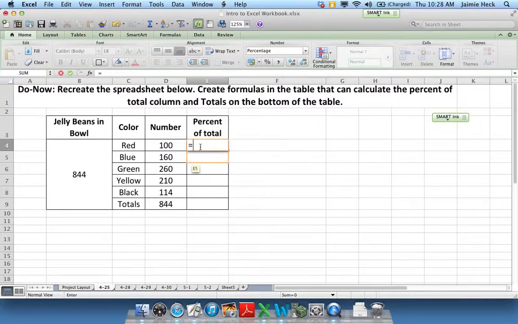So we're going to click on the cell. Our first cell is 100 red jelly beans. We're going to divide that by our total. Okay, now we want to anchor this total, because each time that we use it, we want to divide it by this total.